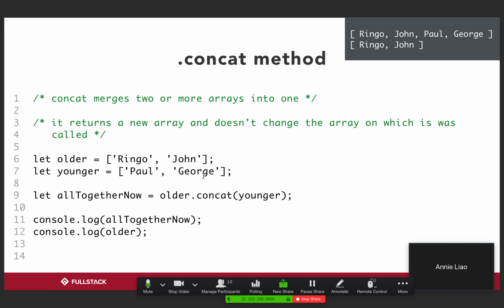There are other more advanced functions, including the spread operator, that lets you pass in multiple arrays at once, but it's not something that we want to cover here necessarily. So there is an elegant way to do it, but concat is not the way to do it.